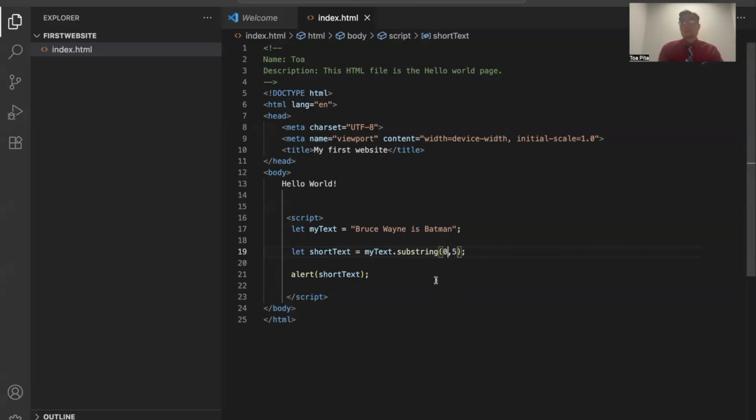If we wanted to start at a different position, let's say we just wanted to get Batman, we would have to find where the text of Batman started. So it's 0, 1, 2, 3, 4, 5, 6, 7, 8, 9, 10, 11, 12, 13, 14, 15. It looks like it is in the 15th space.